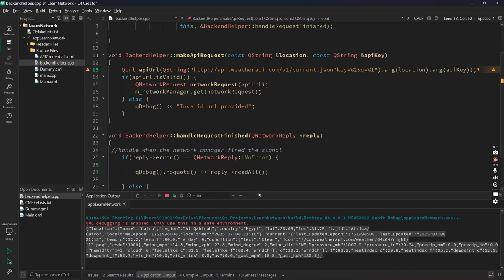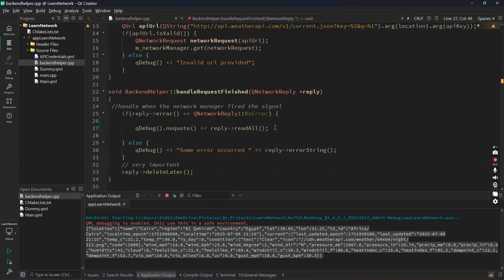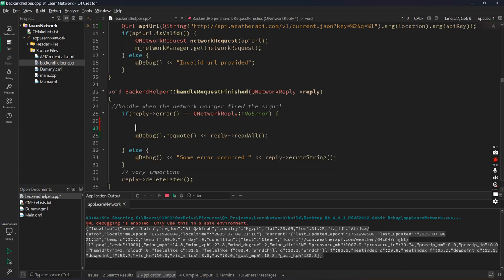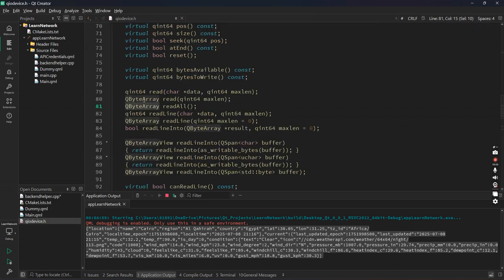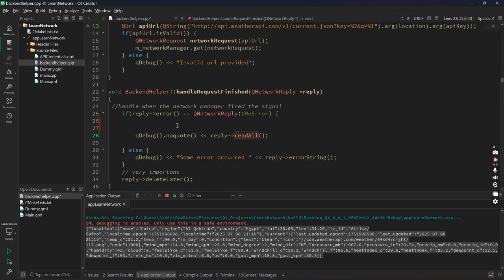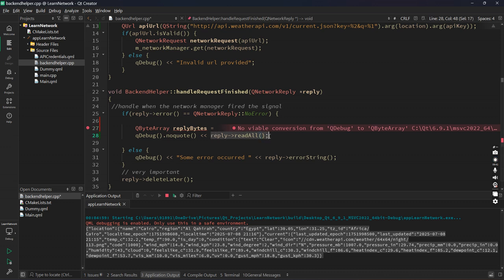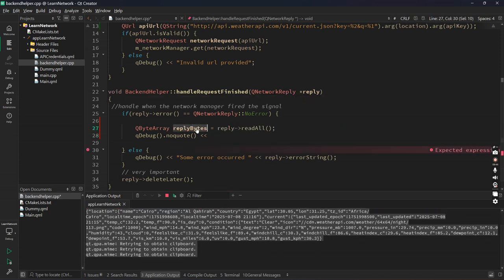So for now, let's first try to get the data. So what I will do is, instead of just debugging this, let's do this also. I'll just store this. So this readAll method returns a QByteArray, right? So I'll say QByteArray bytes equals reply readAll, and just print this thing.